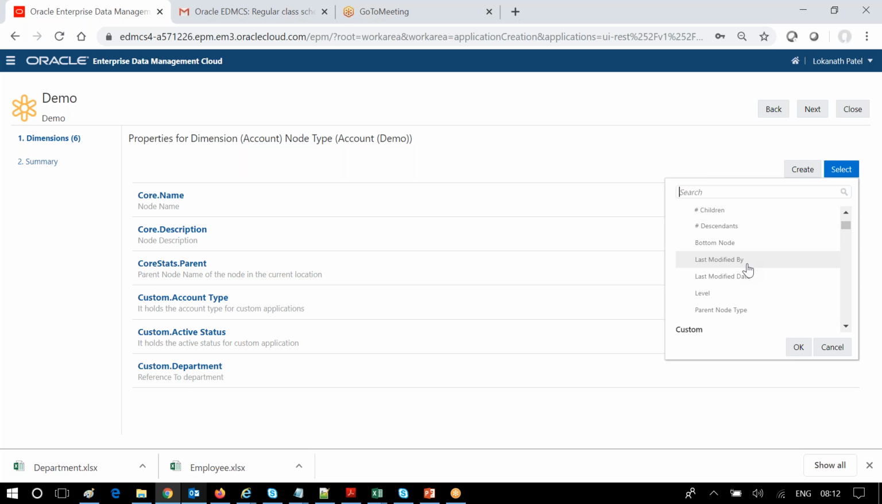Last modified date, as the name suggests, will hold the date. Then level: in case of the hierarchy viewpoint, it will give you the level, the top node being level 1, then level 2, something like that. And parent node type is there: if you have multiple node types and you want to identify which node type the parent is on, you can use this property as well. So these are the different system and statistical properties that are available.